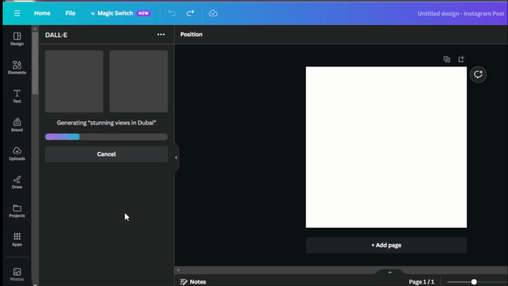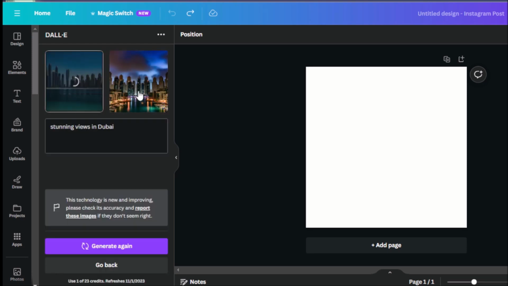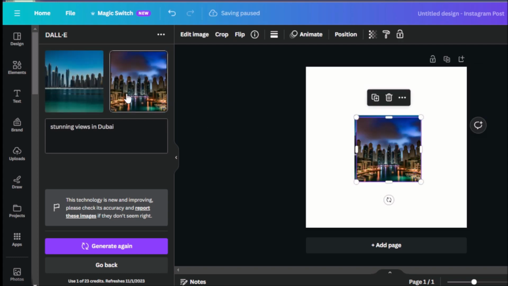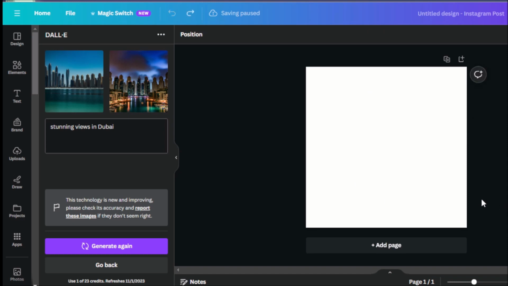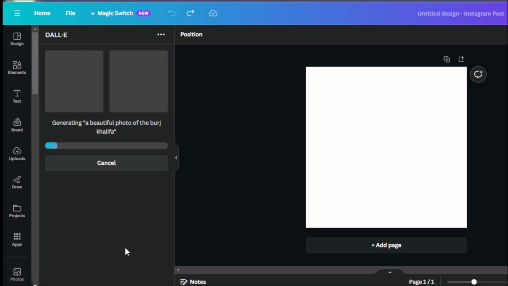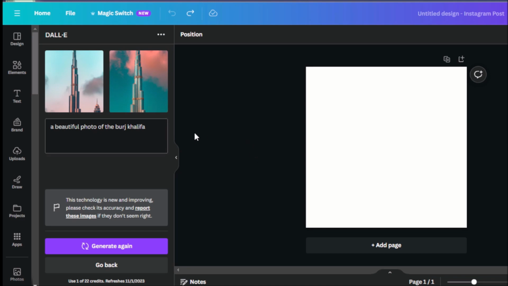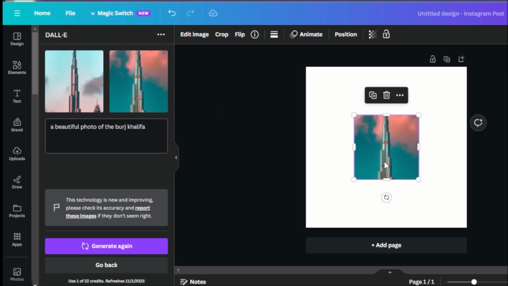Now wait for the AI to work its magic, and there we have it. We now have these stunning views in Dubai that we can use for our social media marketing posts. But we could get a little bit more specific with this. Let's say, for example, let's put a beautiful photo of the Burj Khalifa. Now let's click on generate again. And there we have it. We now got photos of the Burj Khalifa that we can use for our social media marketing. But if you didn't like the results you get, you can always click on generate again.